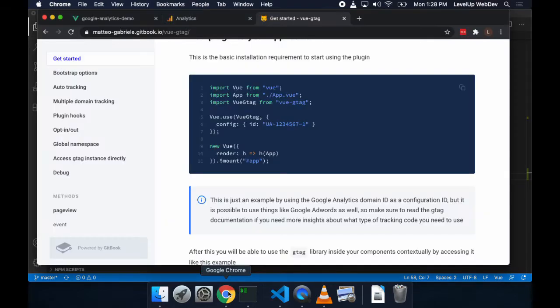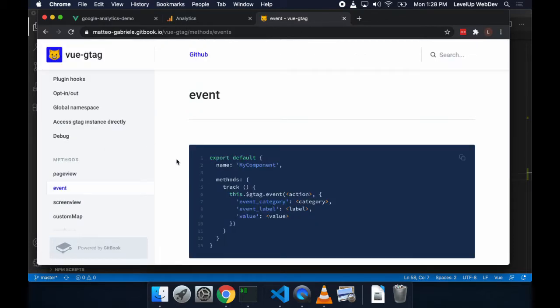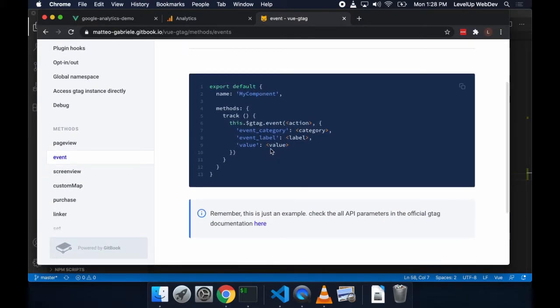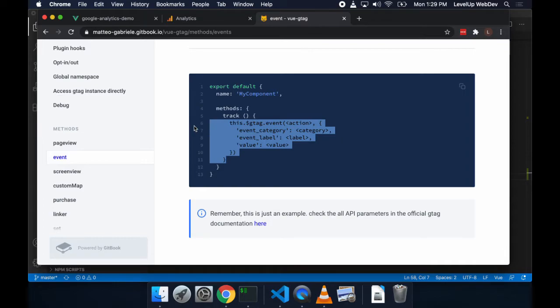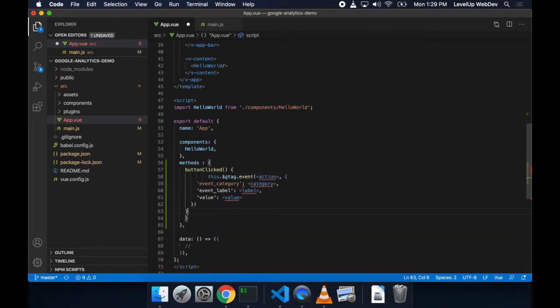So let's go back to the vue-gtag documentation. And if you scroll down under methods and click event, you can see an example of what an event will look like. So we're going to just, for now, take this little snippet of code right here. Actually, we might have gotten an extra bracket. That's okay. Let's get rid of that.